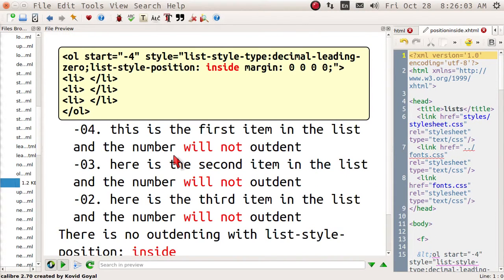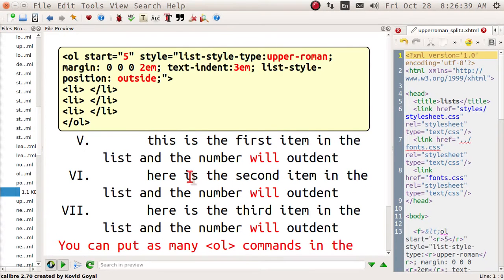Now in this one, I told it to put the position inside. So the margin command is different. The text wraps all the way around to the number. It doesn't wrap right here. And you might use that once in a while for something, but I can't think of anything. This combination you may use.